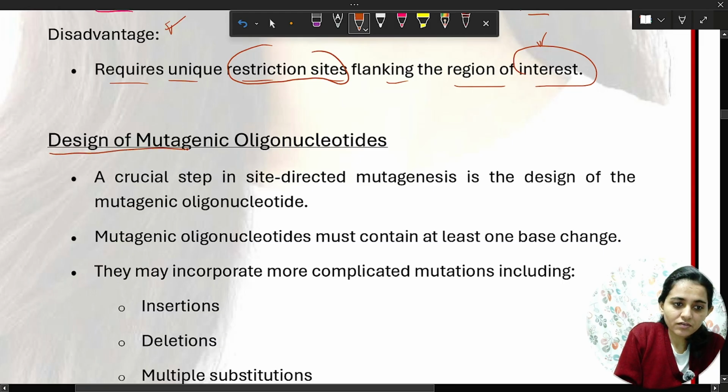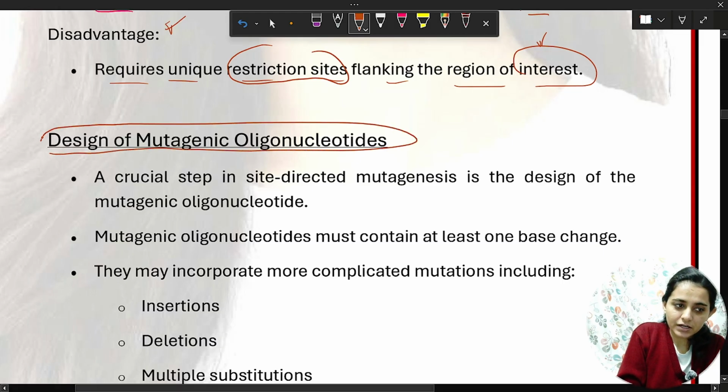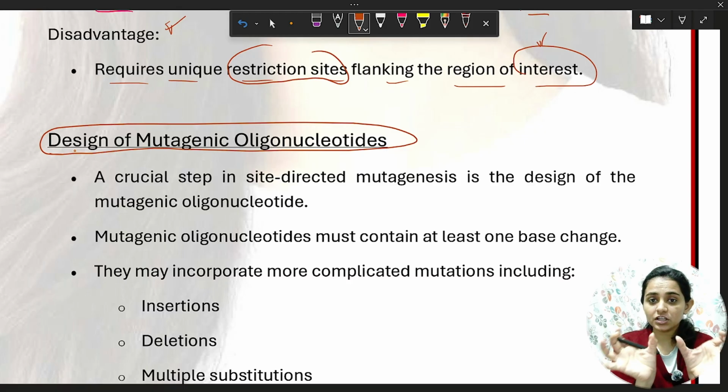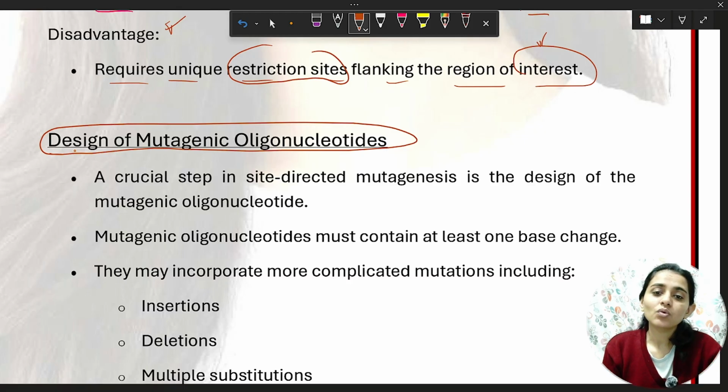So design of mutagenic oligonucleotide. How we design the mutagenic oligonucleotide, our synthetic duplex, how we design that, we'll see in the next class.